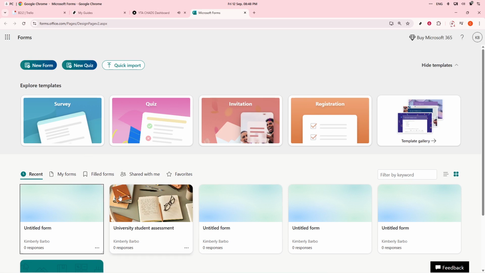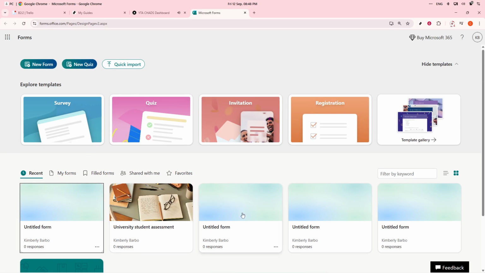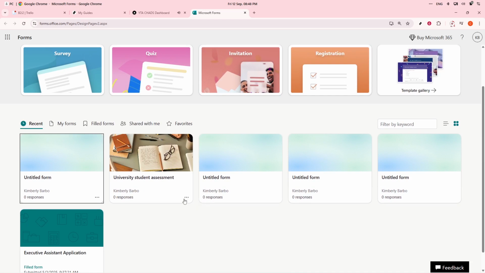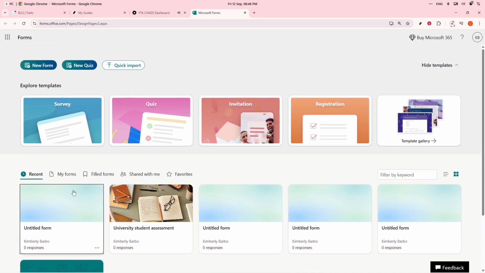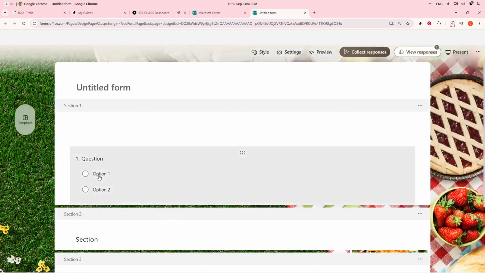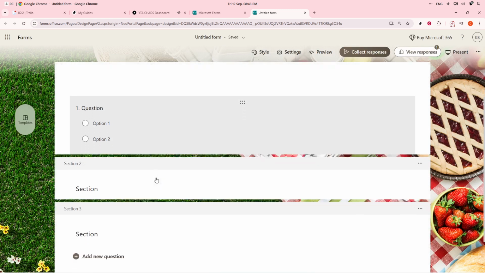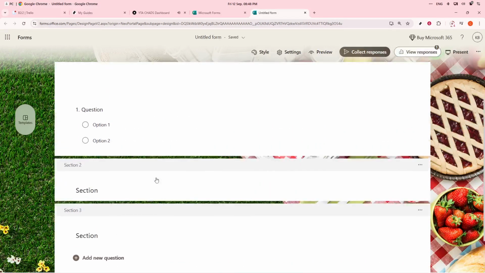forms.office.com. Once you're there, make sure to sign in with your Microsoft account. If you haven't got a Microsoft account yet, you'll need to create one before you can proceed. After signing in, you'll have the option to either create a new form or open an existing one that you plan to add file uploads to.